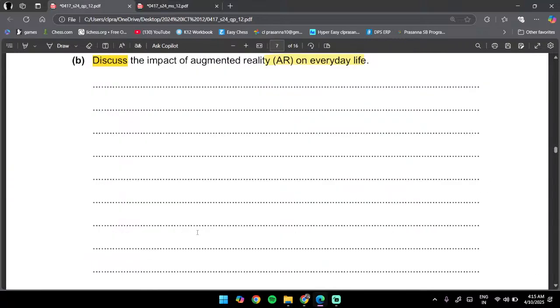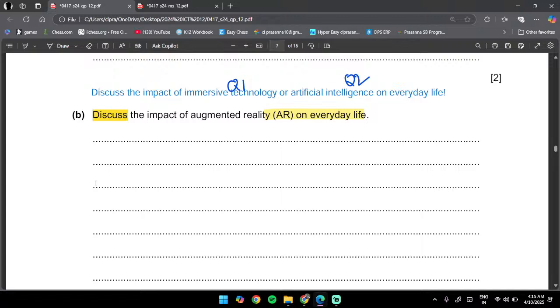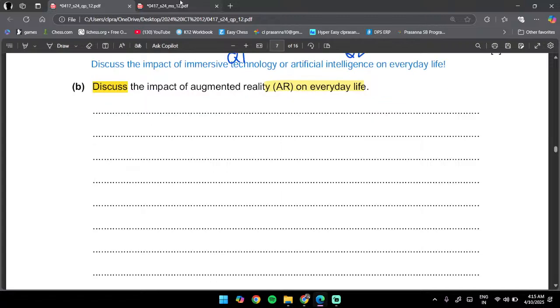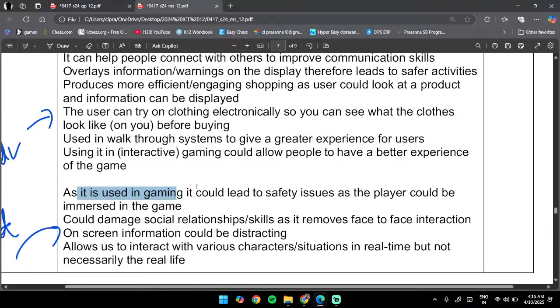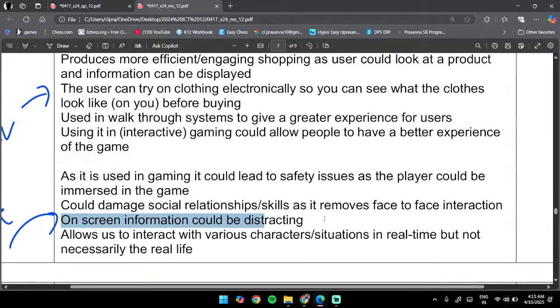I think it's a 6 mark question, yeah. Trust me, I hate 6 mark questions so much, but you have to work with it because you have no choice. As it's used in gaming, it could lead to safety issues as the player could be immersed in the game. It could damage social relationships or skills as it removes face-to-face interaction. On-screen information could be distracting.